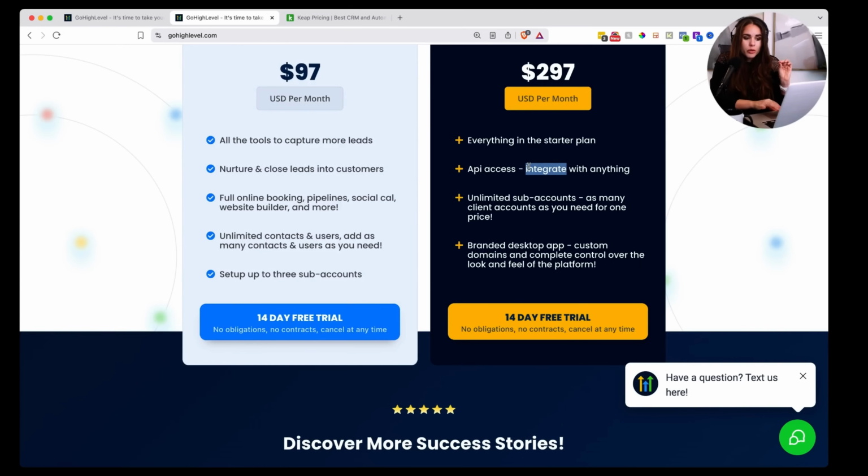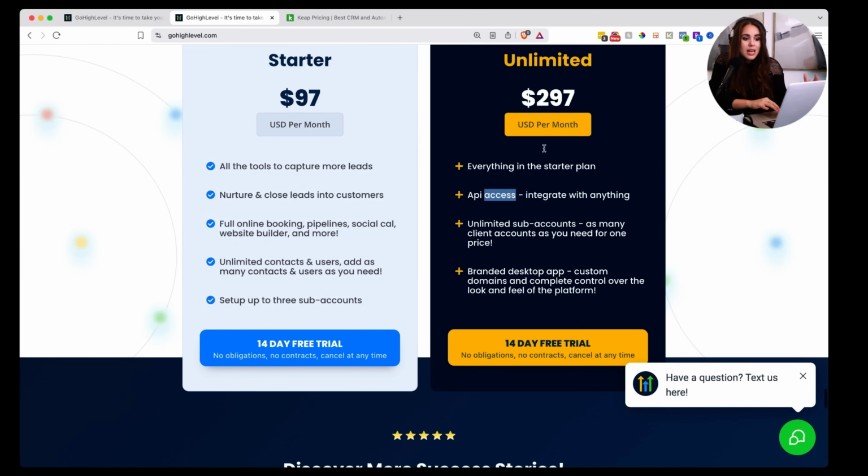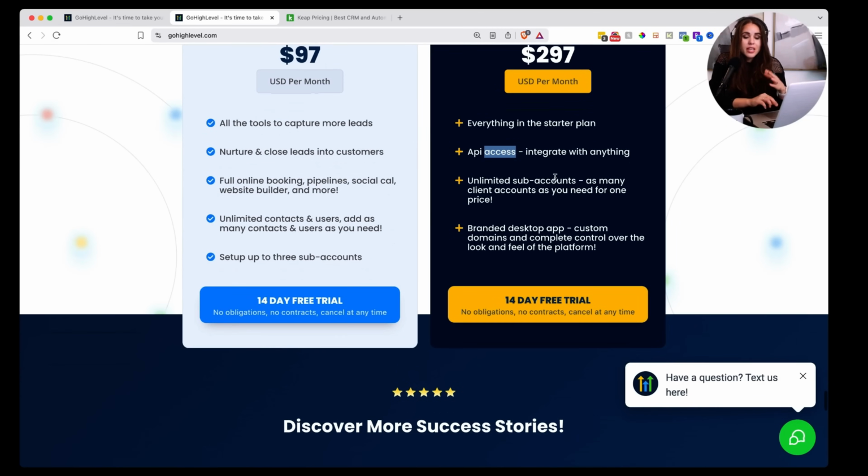Now, very few of you are going to need this $297 unlimited plan. I would start with the starter plan, and if it doesn't have everything that you need, then you can always upgrade. But for the most part, I think the only people who are going to need unlimited is, again, if you're doing custom integrations or you're doing a lot of complicated tech stuff that requires that API access, then $297 is fantastic, as well as for those of you who have agencies and you want to onboard an unlimited amount of clients, which is amazing.